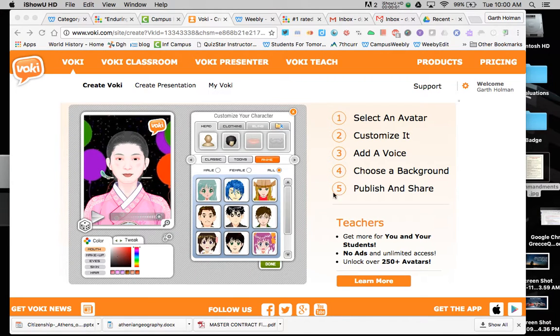Hi guys, this is going to be a quick tutorial on how to make a Voki. So you're going to Google Voki and go to www.voki.com. I have an account, so I'm actually logged in. You can see that over here where my name is, but you don't need to do that. You can just start right away.